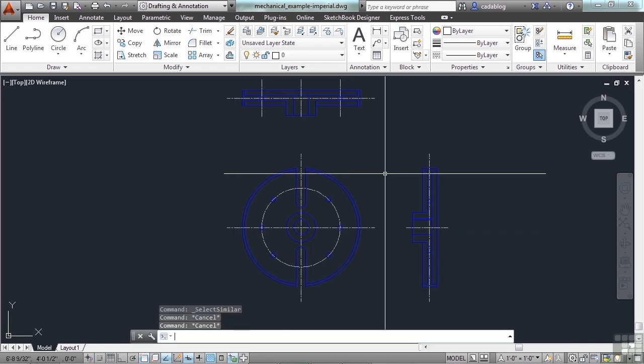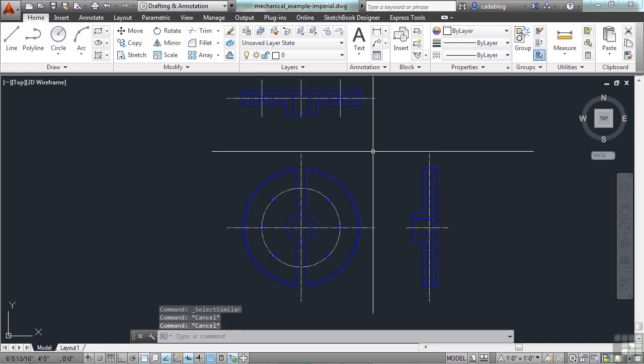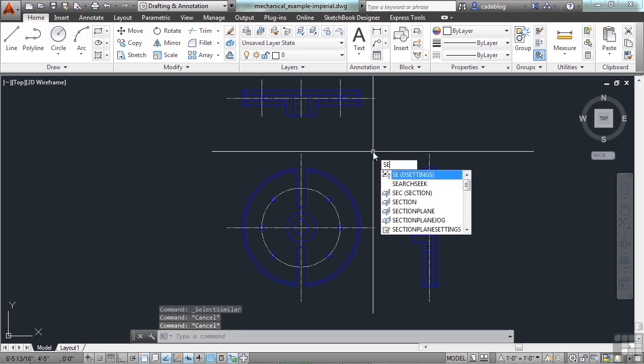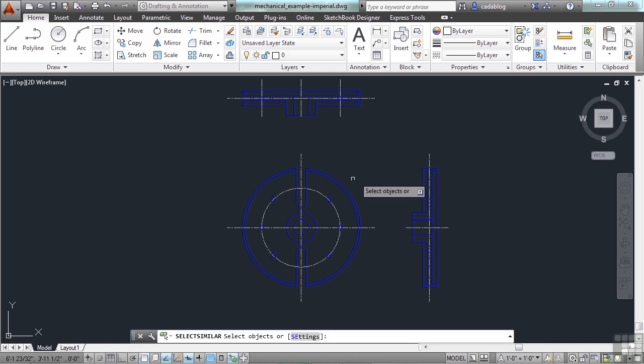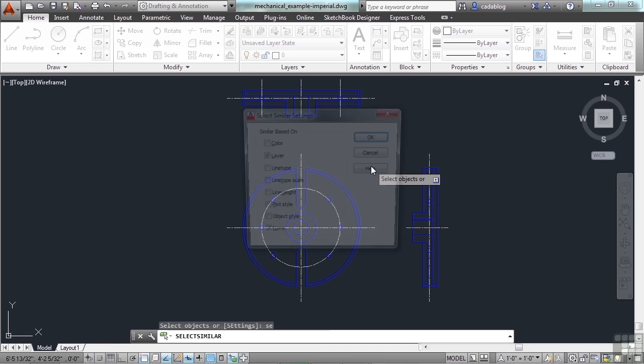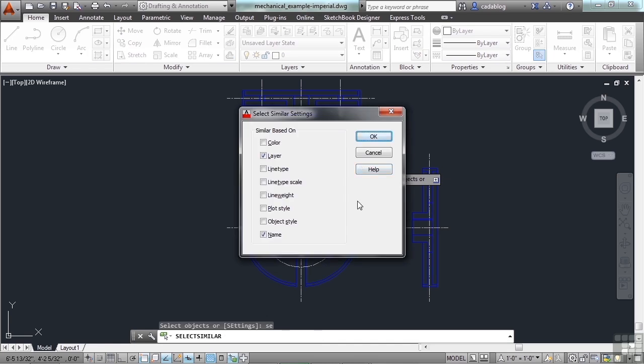Now you can change the Select Similar criteria. It takes a couple of steps to get to it, but you have to type in the command Select Similar, and now you type in SE for settings. Press Enter. Now you're going to select objects based on these criteria.